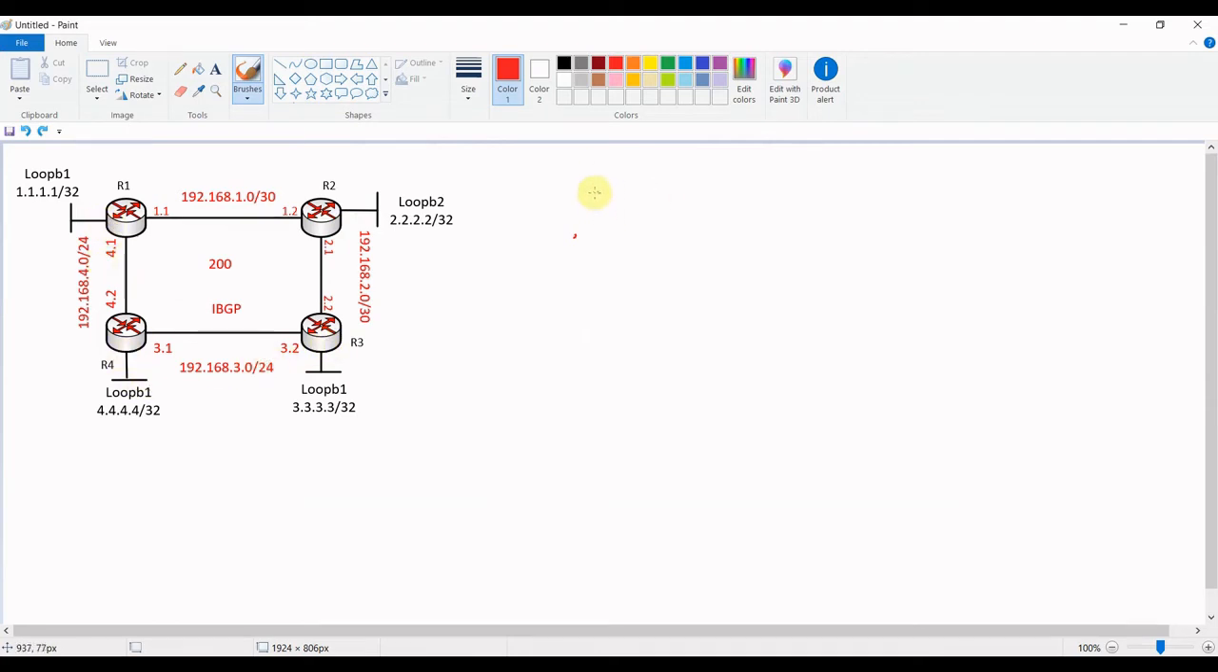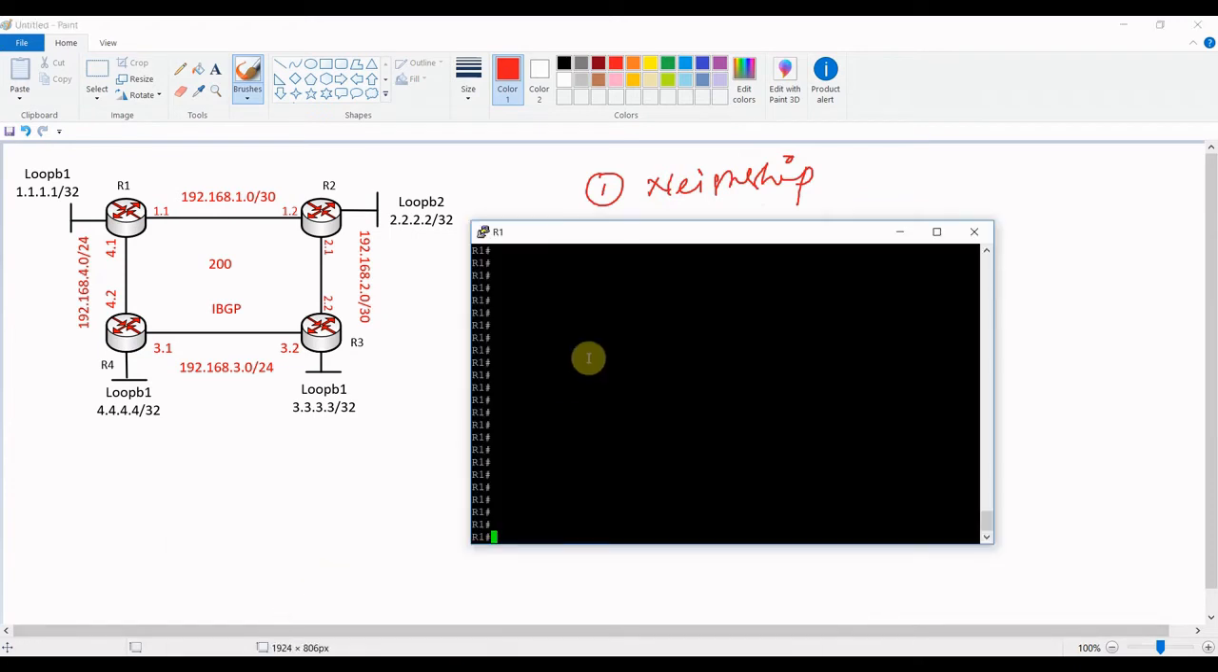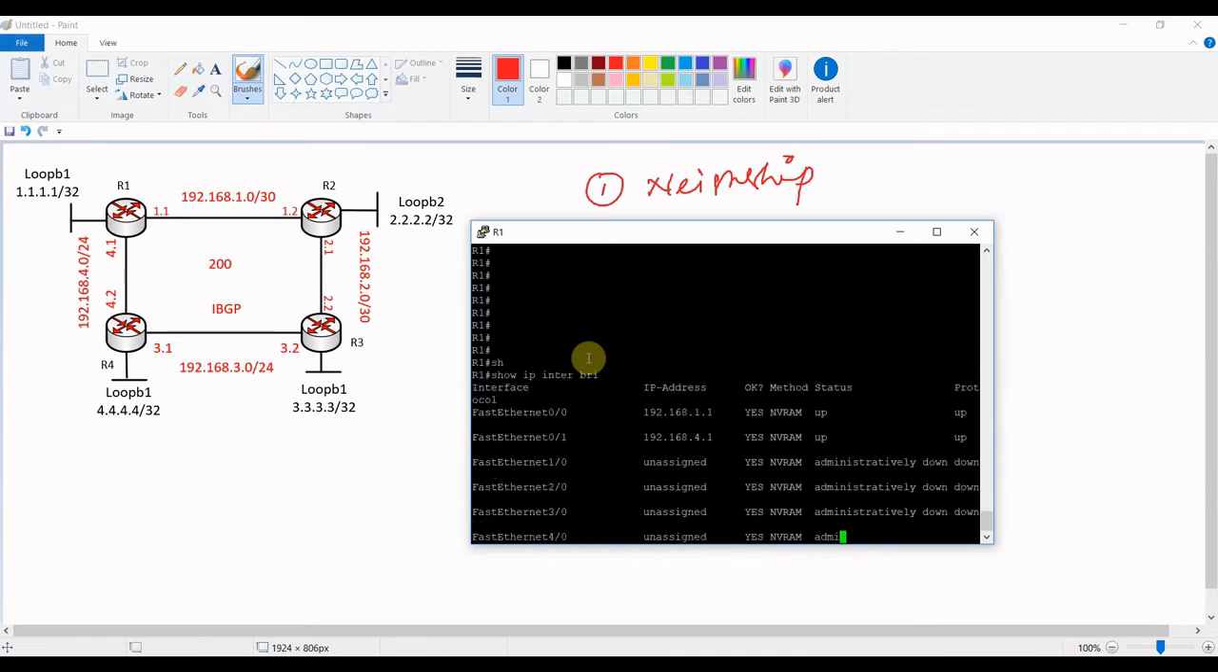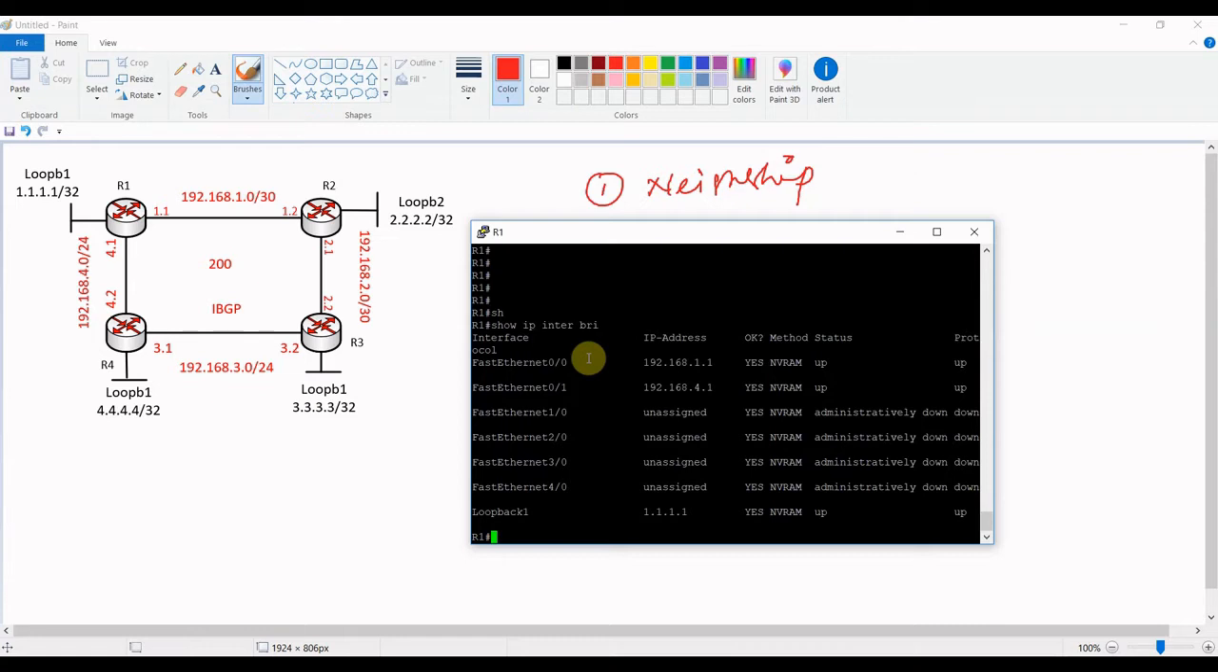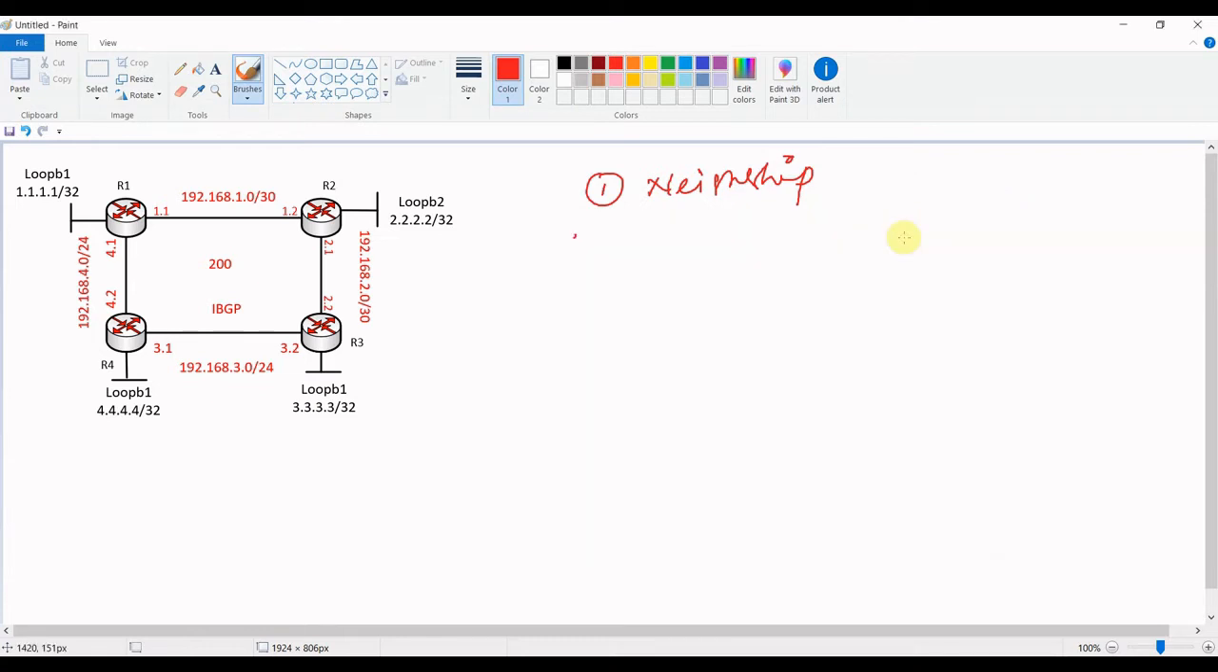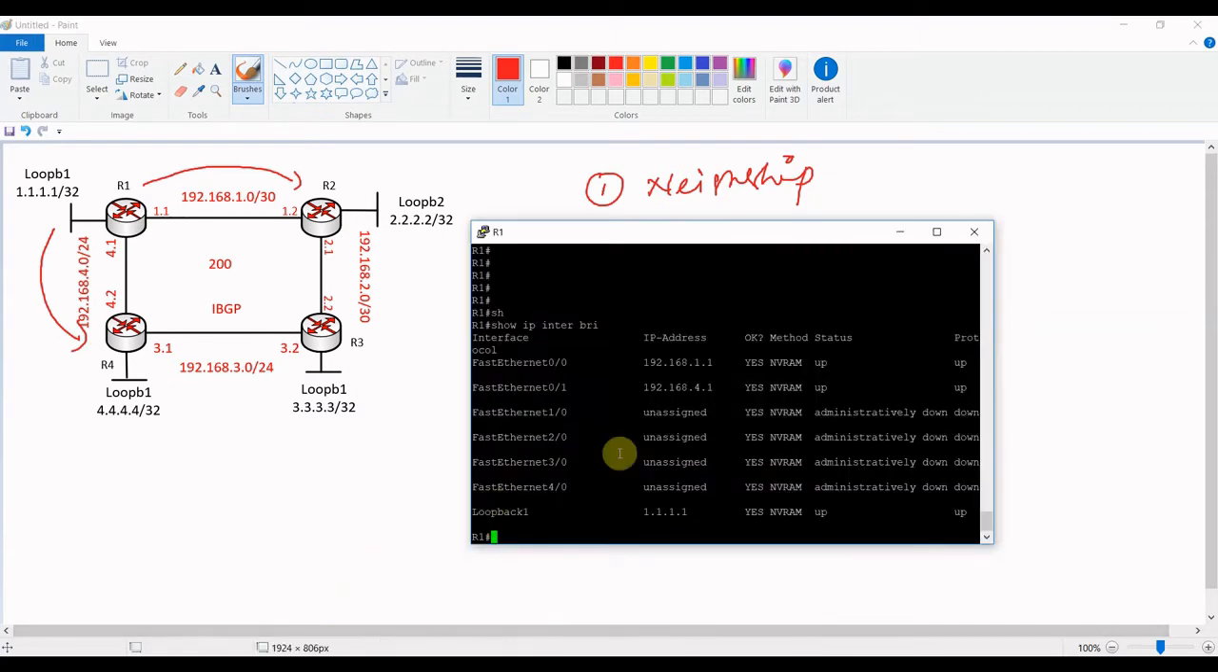Okay, so first of all, we will create the neighborship between the routers. Let me show you the interfaces first, which are pre-configured. In R1 you see the interface has already been pre-configured. So from R1 we will be creating the neighborship between R1 and R2, and then R2 and R4. Okay, so let's do this.